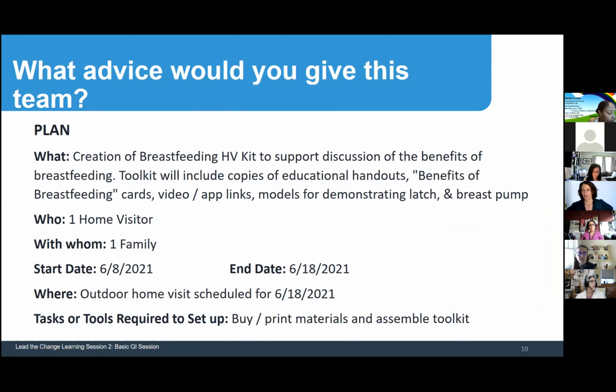All right, so we're going to try one more knowledge check here. So here we have another plan. This team's test is going to be creating a breastfeeding home visitor toolkit to support discussion of the benefits of breastfeeding. So that toolkit's going to include some copies of educational handouts, benefits of breastfeeding cards, video and app links, models for demonstrating a good latch, and a breast pump. So one home visitor is going to take this toolkit to a home visit with one family. It's going to be an outdoor visit scheduled for June 18th. And this team's going to buy and print all the materials that they need and assemble the toolkit before they go. So what advice would you give to this team as you're thinking about the scale of their test?